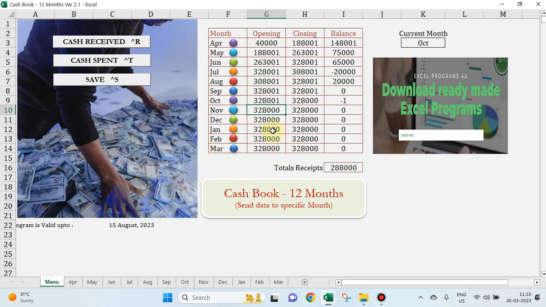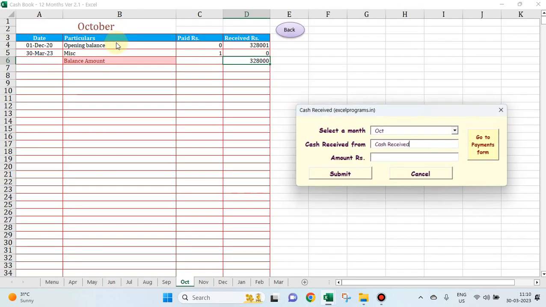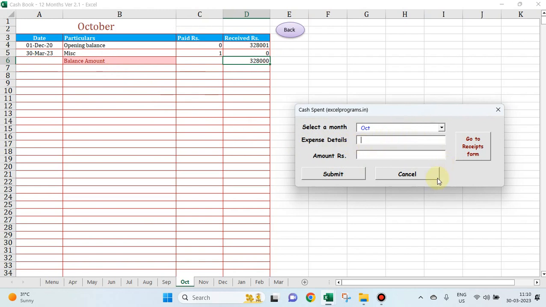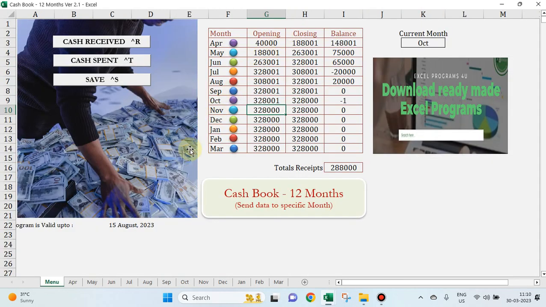Okay, let's move further. We have two user forms. I'm using two user forms here. One is this cash received user form. Another is the cash spent user form. Let's go and see how these are to be created.